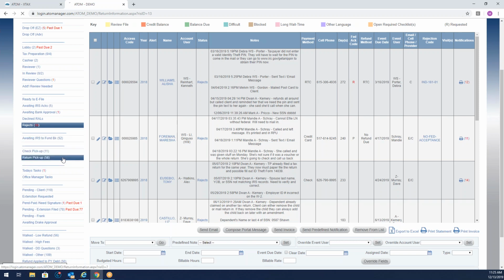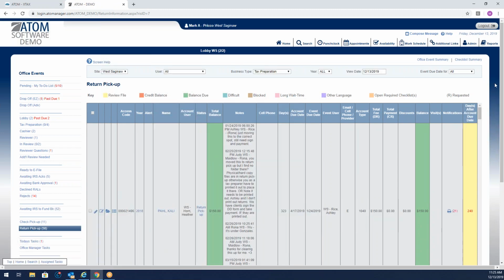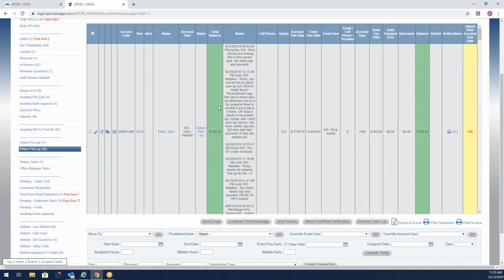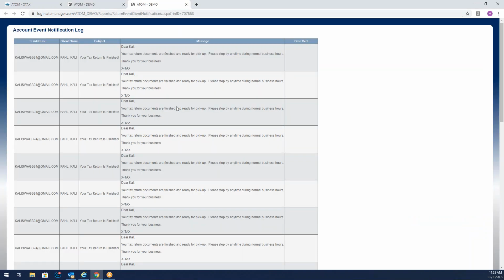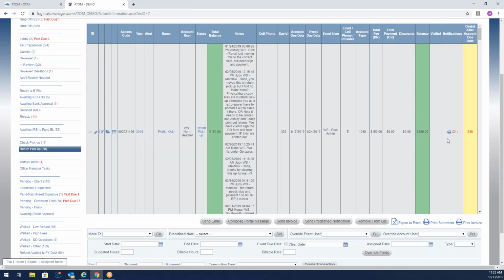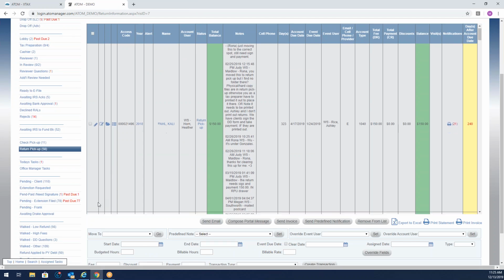Also, return pickup. If clients have information ready to pick up, they come in here. Again, you make your note that you contacted the client, and we have an automated notification going out to that client, reminding them that we still have their tax return and it's ready to be picked up. And all that is recorded. It's all in the log, so you can see all that.